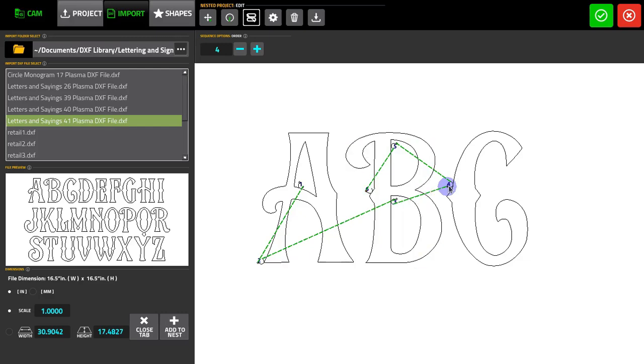However, point 4 is still on letter C, so let us assign point 4 to this second upper contour in the letter B. Point 5 will assign to our outer contour on letter B, and then point 6 will automatically jump to letter C, as that is the only contour that is left for us to cut. So now we have the cutting sequence of A, B, C, as we would like it.